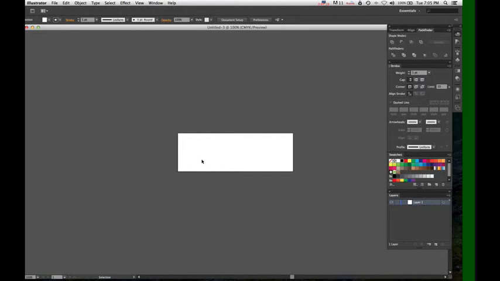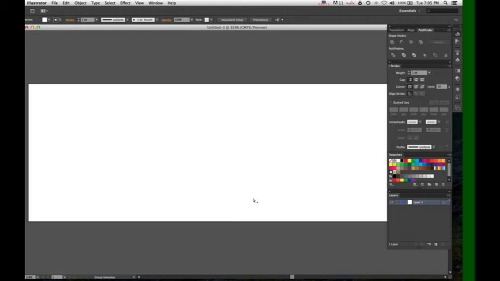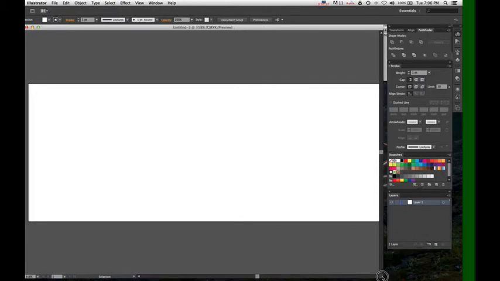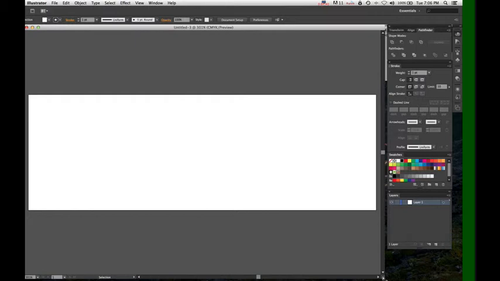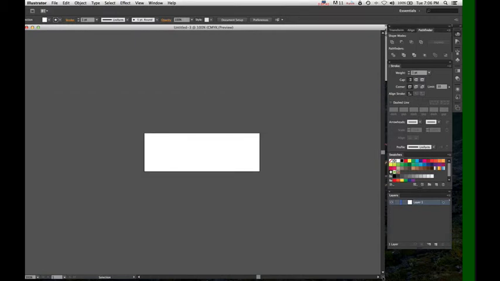And you remember, Command 1 is 100% size, and Command 0 enlarges it to fit in the window. Those two: Command 0 is fit to window, Command 1 is actual size.